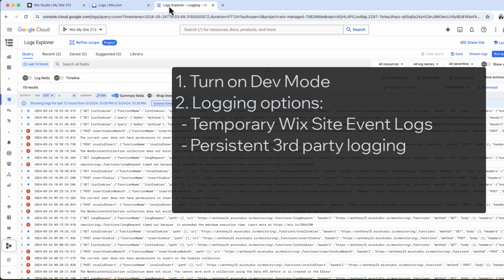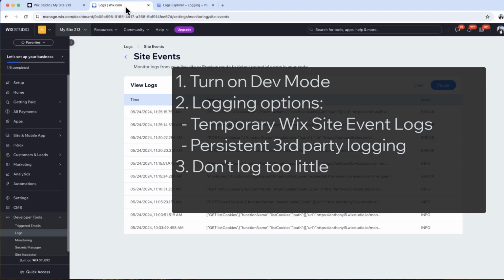Tip number three is don't log too little. Sometimes we might want to not overwhelm ourselves with data, but I think it's important to err on the side of logging too much than too little. If you log too little, you won't have the information that you need, but if you log too much, you can always filter it later. Obviously, you don't need to log every little thing, like I'm actually going to show in this example, but you should be logging everything that is at least somewhat important to you.